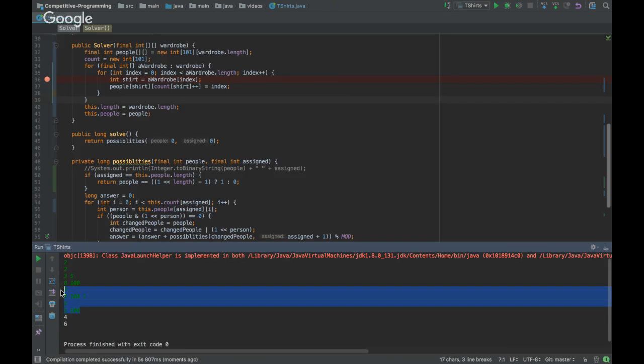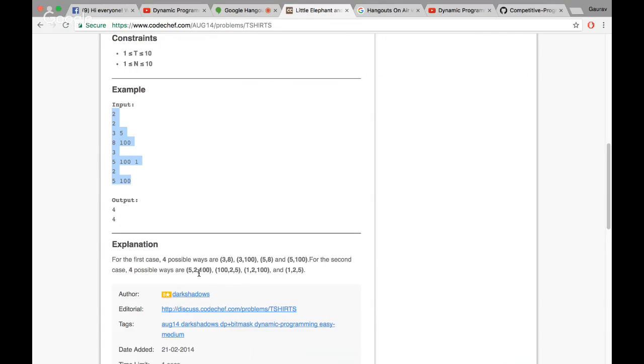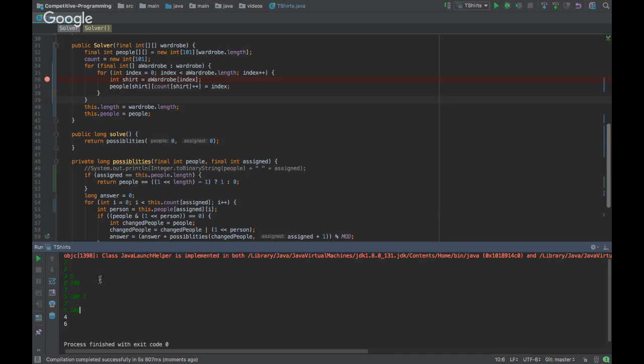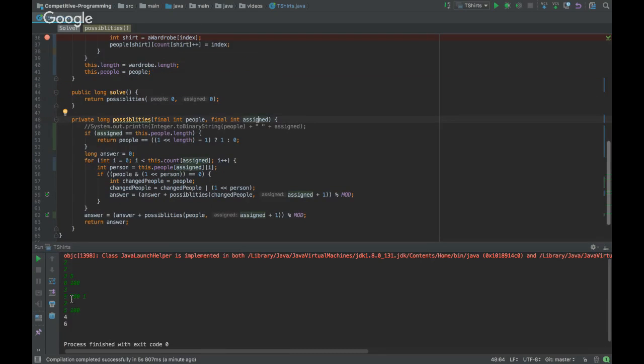Right. This is the thing. This is it. 101, 501, 2, 500, 100. Okay. Why isn't it 6? Why is it just 4? Right, that shirt has been assigned. Okay. So what's probably happening here is, why am I printing out 6?